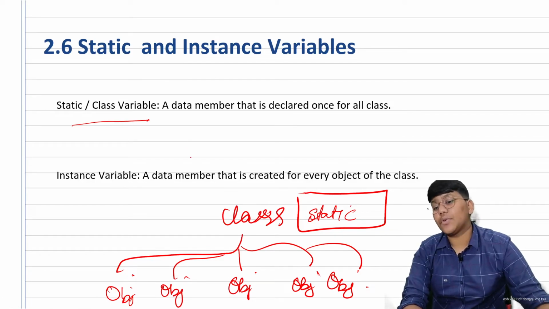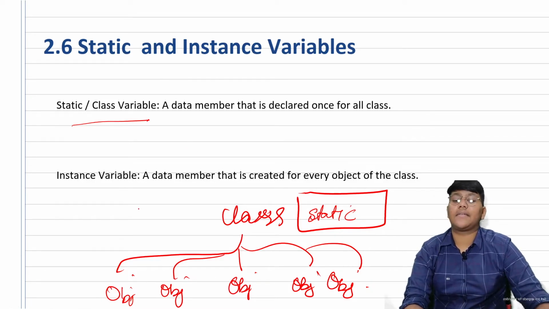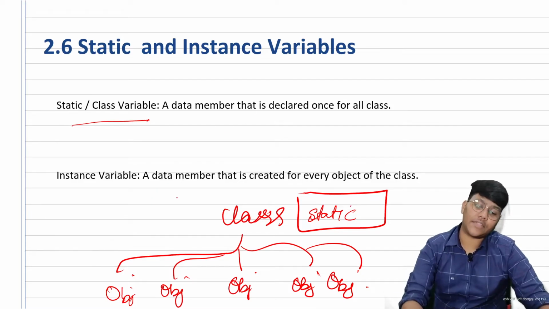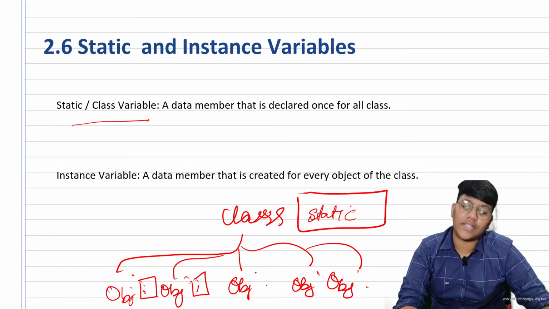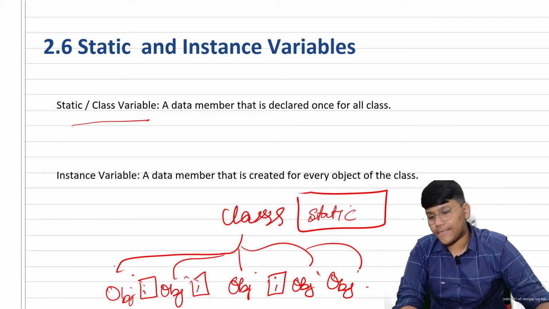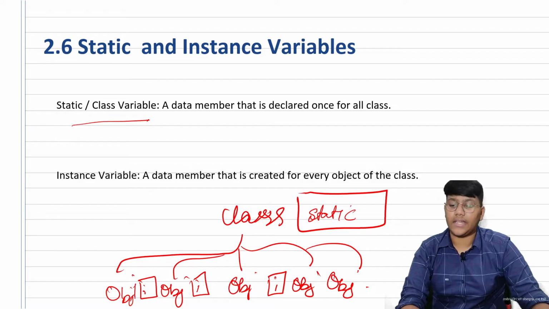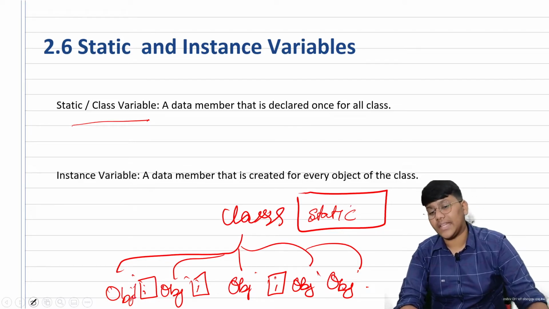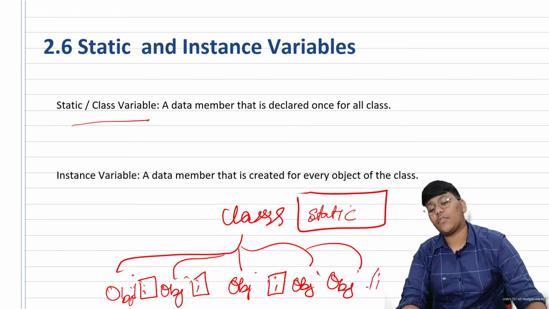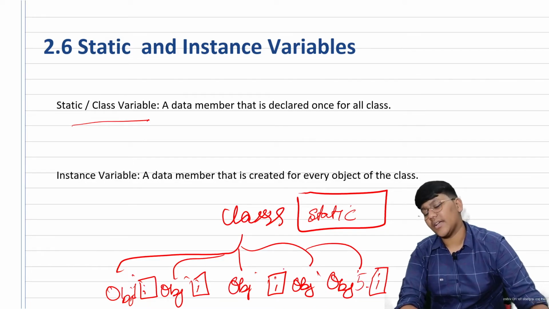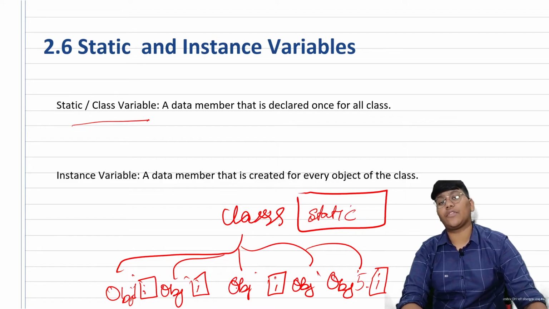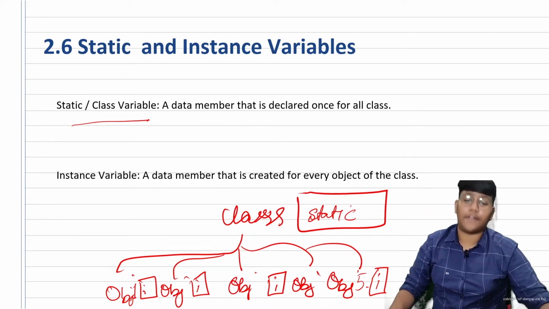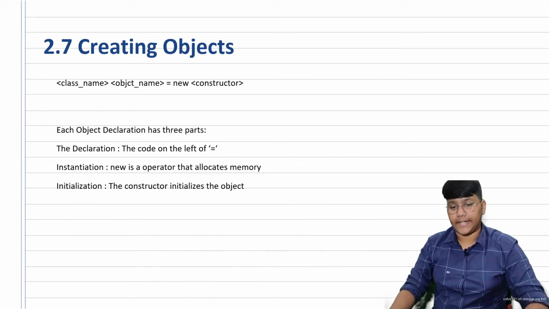But let's come to the instance variable. An instance variable is created for every object of the class. This object will have an instance variable, this will have an instance variable, this will have an instance variable. If any change is done to the instance variable of object 1, the instance variable of object 5 will not be impacted. But if a static variable is changed through object 1, the static variable of object 5 will also be impacted.